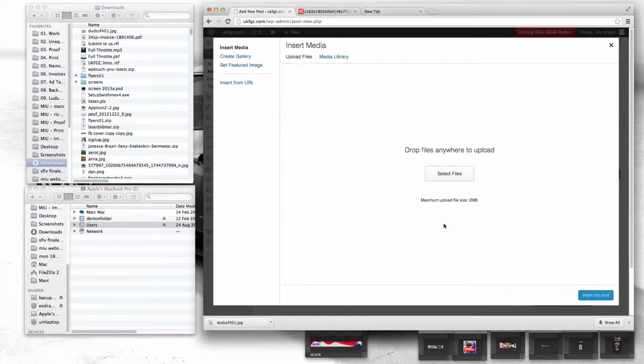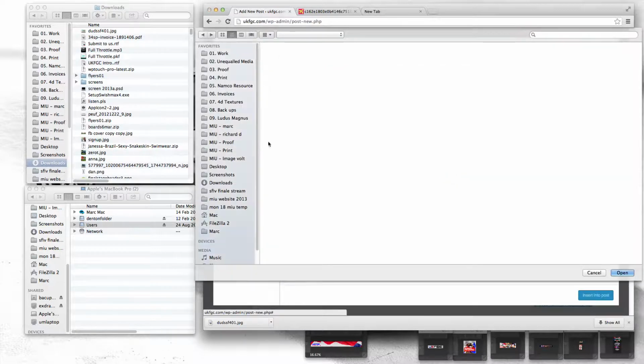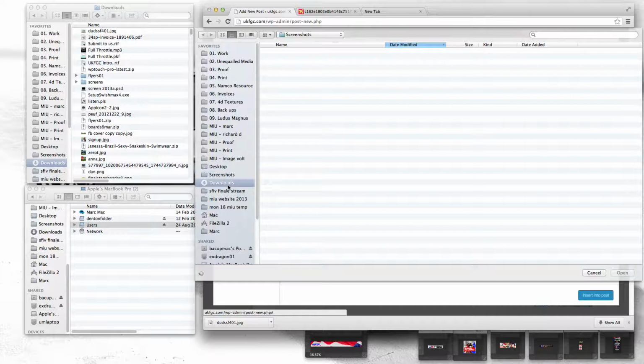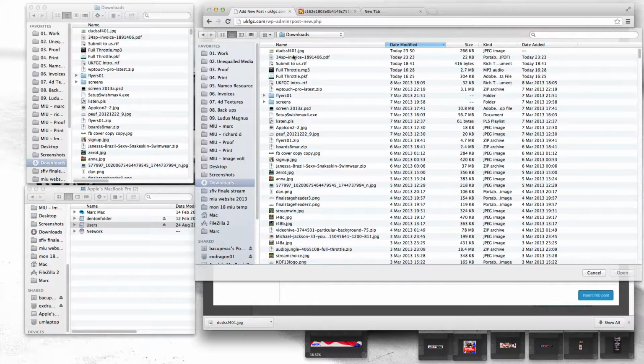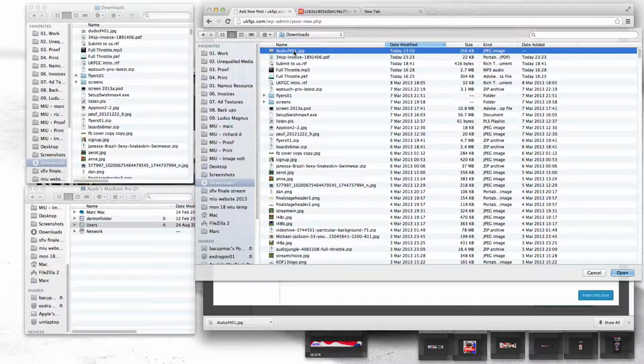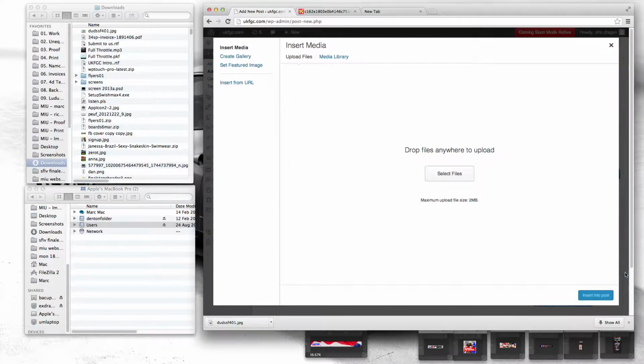And then this prompt appears. You can either drop the file by dragging it on there or select the file. I'm going to select the file. Then I'm going to go to the relevant folder which I saved the image in, which is downloads. And there it is, sf401.jpg. So then go to open.